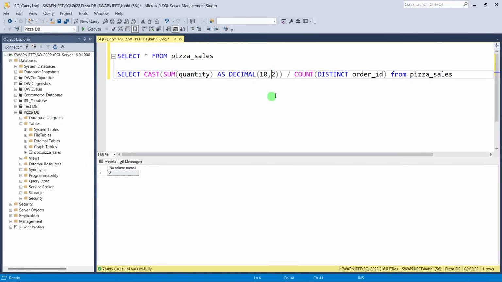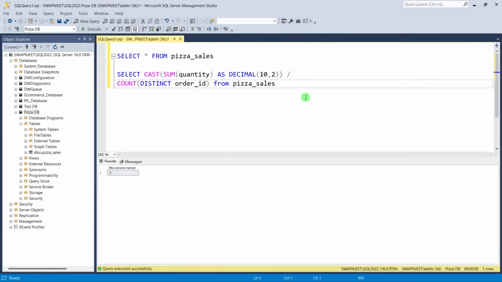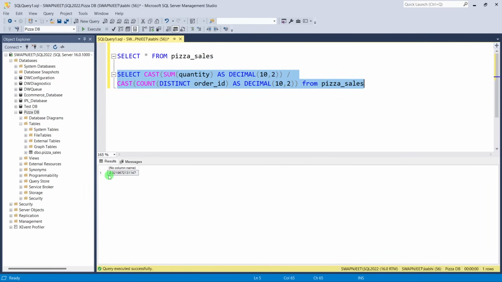Okay, so this is what we are going to use here, and similarly we will be using cast for this as well. So I will just use it on the next line. So I will use cast, and I will convert this also as decimal 10 comma 2. Same for this, 10 comma 2, and I will close this bracket two times, and then we will run this particular query. So you can see we have got this value as 2.32. Okay, so this is the value which we are getting over here.